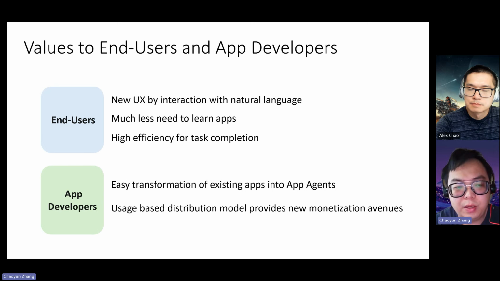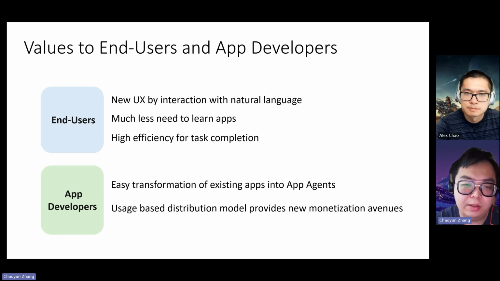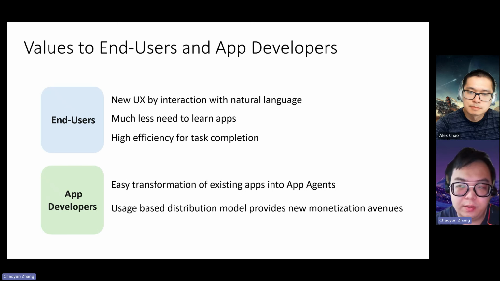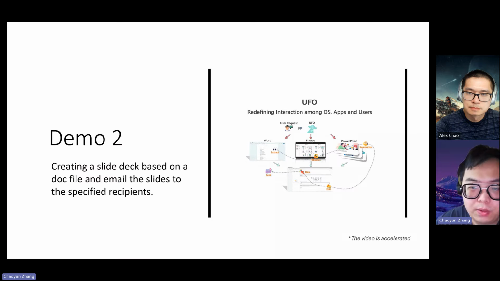For the app developer side, I think our agents will provide an easy transformation of their existing app into an app agent in a very scalable way. So they don't need to put a lot of effort into that. And hopefully, after we cultivate this ecosystem, it will provide app developers with some monetization avenues. To illustrate our idea, I'm going to play one video.